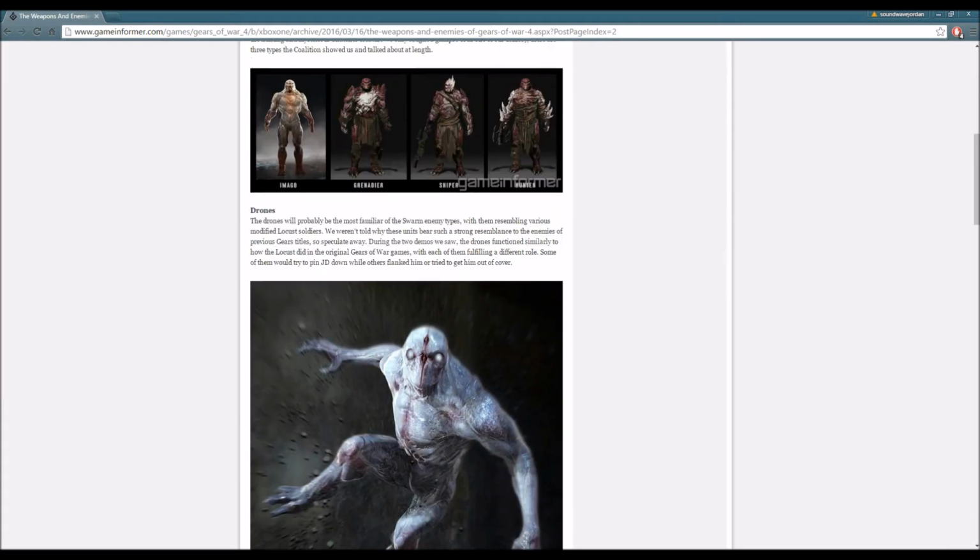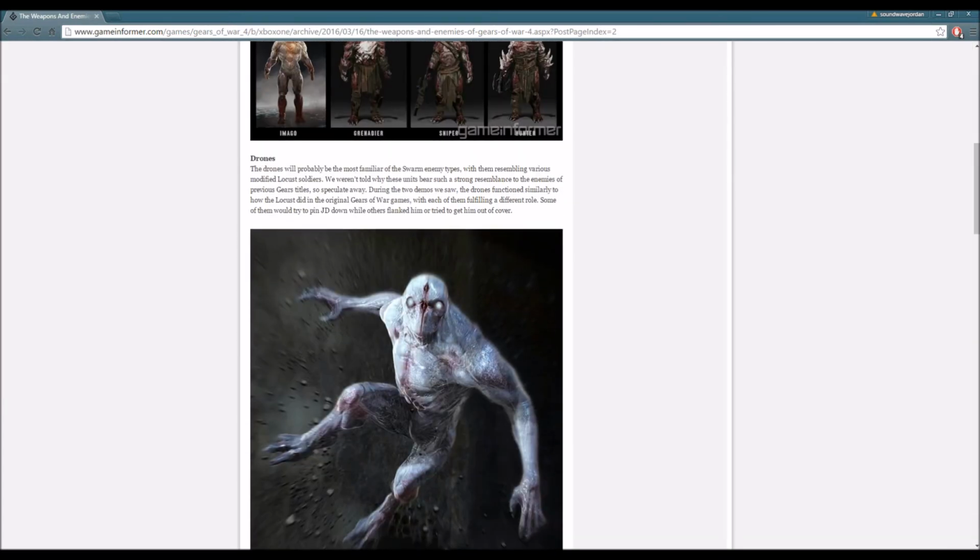Let's scroll down. Drones. The drones will probably be the most familiar of the Swarm enemy types, with them resembling various modified Locust soldiers. We weren't told why these units bear such a strong resemblance to the enemies of the previous Gears title, so speculate away. During the two demos we saw, the drones functioned similarly to how the Locust did in the original Gears of War, with each of them fulfilling a different role. Some of them would try to pin JD down, while others flanked him or tried to get him out of cover.